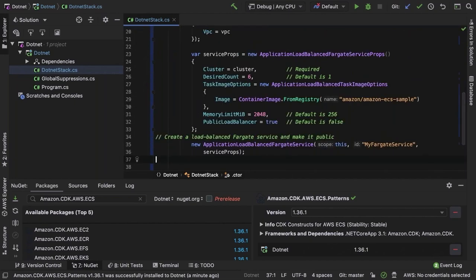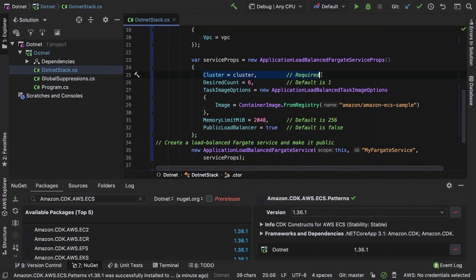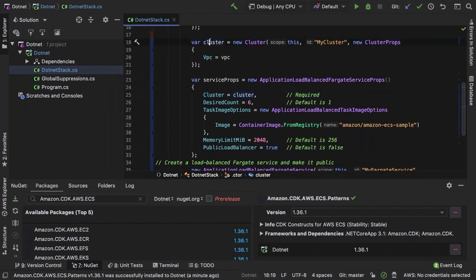And then I'm going to create this thing called an application load balanced service. I basically set this up to point to that cluster. I say I want 6 containers, so I want 6 desired count, or I might say 5. I want to use this particular container image. This is a Docker container image coming from Docker Hub, the Amazon ECS sample. I want to give this the default memory limit. I want a public load balancer.